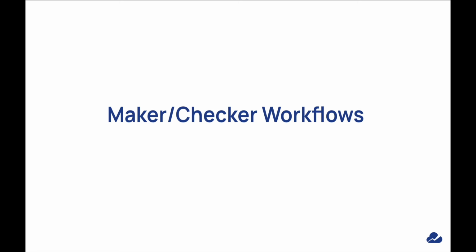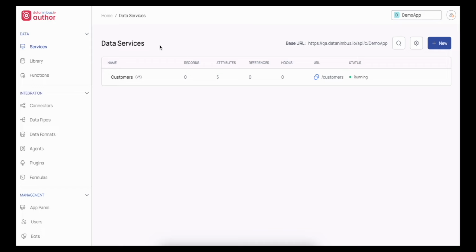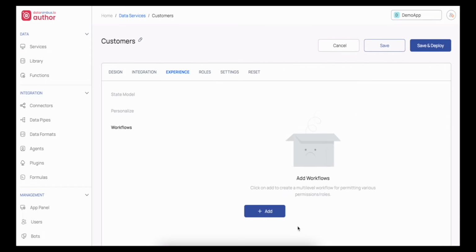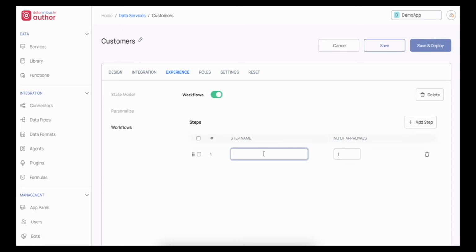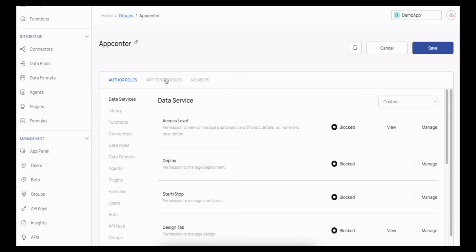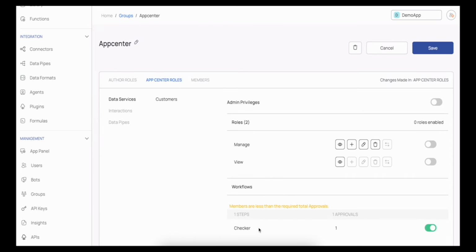Maker-checker workflows. On DataNimbus.io's author platform, create a workflow in the Experience tab for the data service. Save and deploy changes, then navigate to the Groups page to create or modify a group. Add the checker role and include the user as a member.